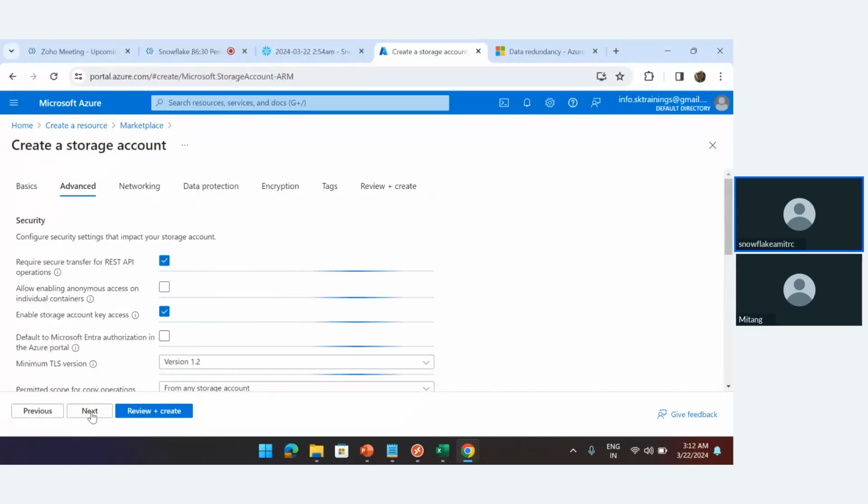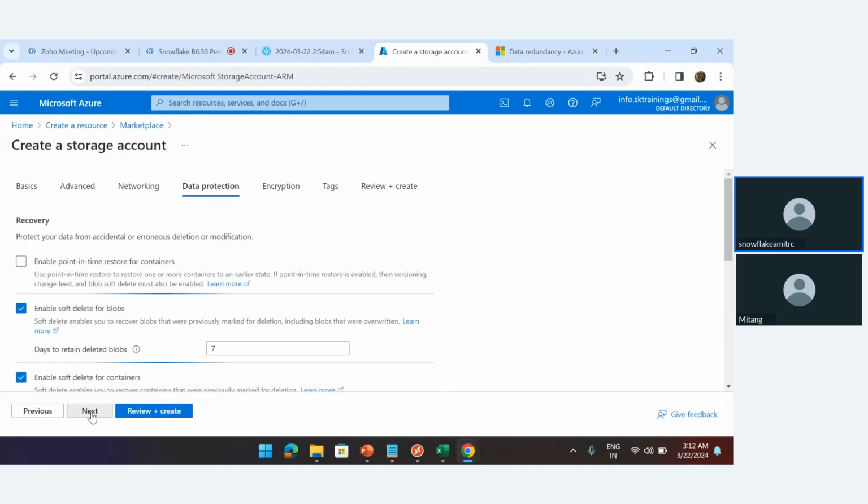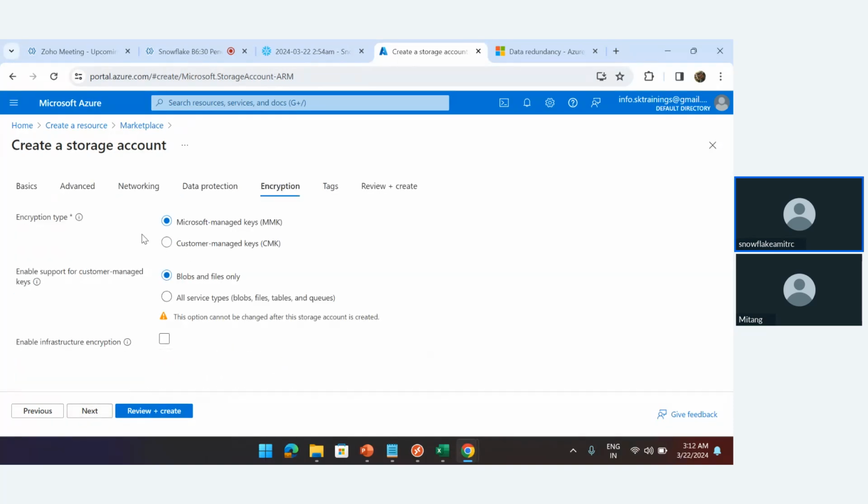So here we are not changing anything as of now. Whatever is there, we are keeping. And you can see for encryption types, we are keeping Microsoft managed keys only, like in AWS also we have done with the AWS managed keys. So similarly here also we are using Microsoft managed keys. So it will be encrypting your files, and it will make it safe, like no external interaction will be there.